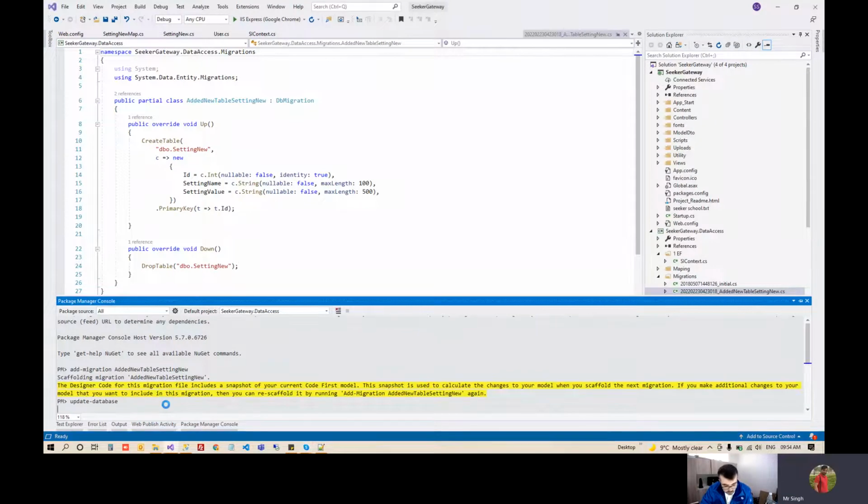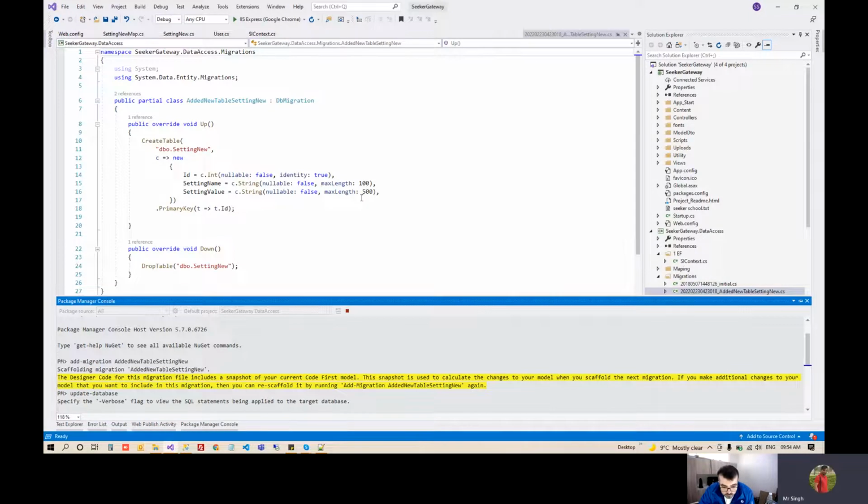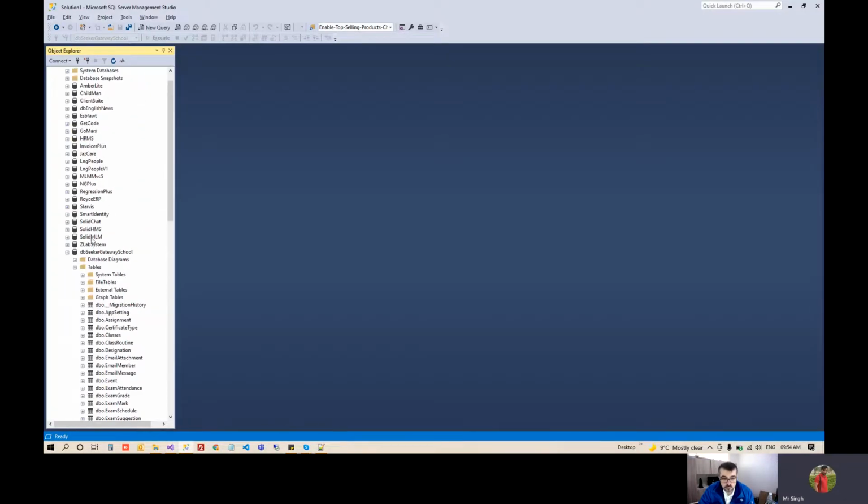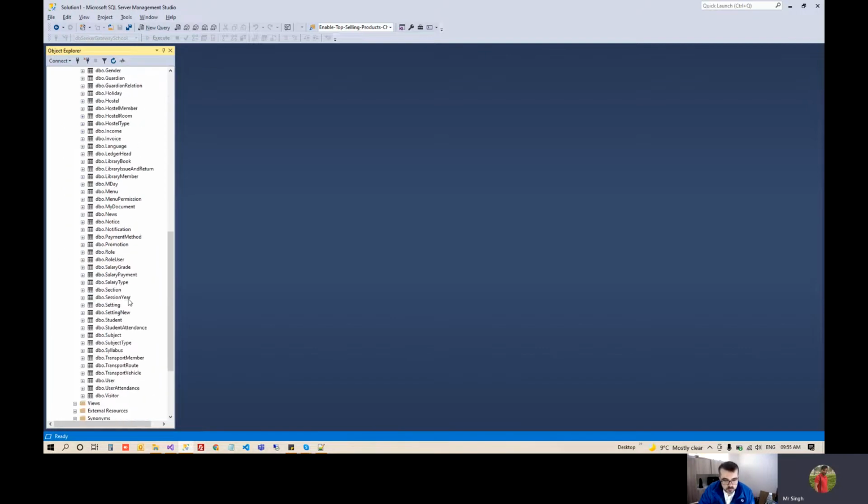Update-database. So just enter. Yeah, it applied. You can see it applied. Just wait, let me check my connection. If my connection is fine, then just refresh. Nice. Look at that.